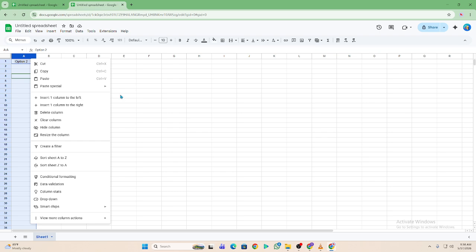When your original data changes, the pivot table can update to reflect the new information. And that's it. That's how you use pivot tables in Google Sheets to analyze and summarize data more efficiently in 2026.